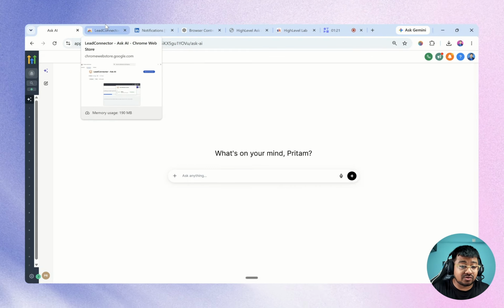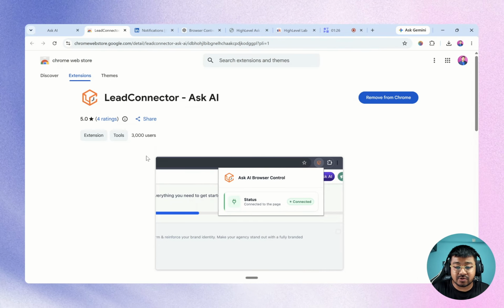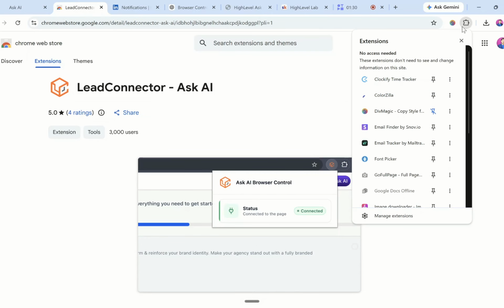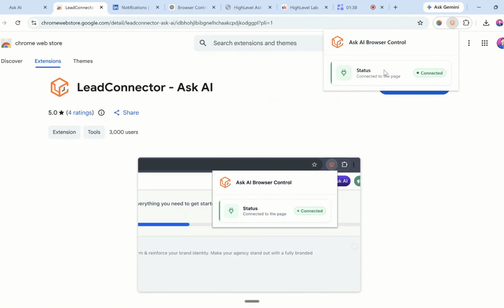The first thing you have to do is install the Chrome extension. The link of the Chrome extension should be in the description box. Once you add it to your Chrome, it's going to show up right here, and you will be able to see an icon which says Lead Connector Ask AI. When you click on that, it will show up here, and the status should show as connected.